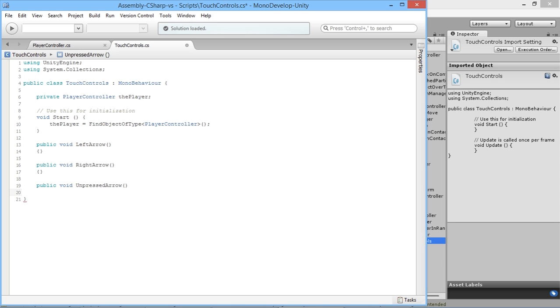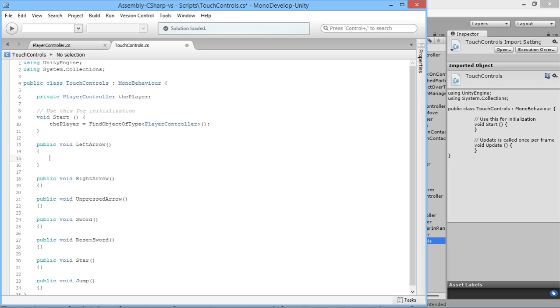Okay, so we've got unpressed arrow. So then we've got our sword. We could probably just call these straight from the player, but we might as well follow this through with the controls, using the exact same stuff, because further down the line we might want to do something different with the controls and be able to manipulate them in different ways. So we've got our sword, our star, and finally we've got our public void jump. Perfect.